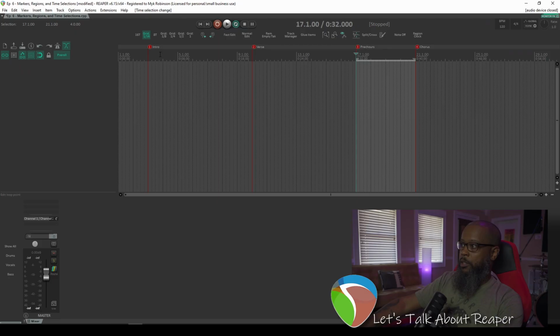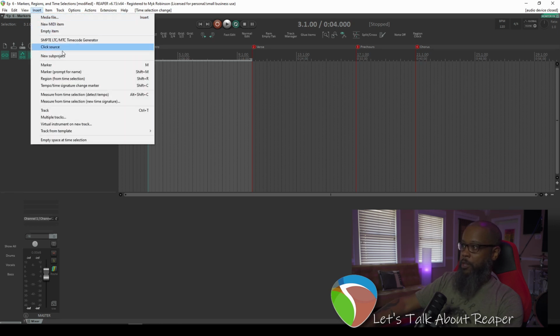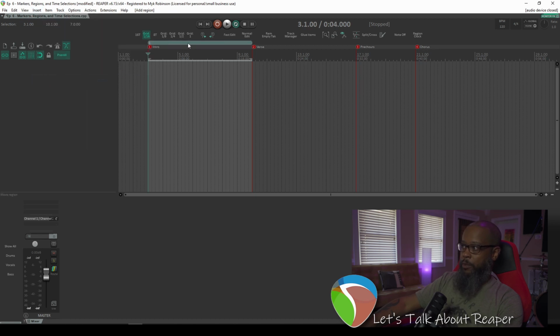Now another option that you can do is regions. I usually like to use a combination of both. Let's say for example I wanted to create a region for this intro. I've double clicked my marker to create a time selection. And with the time selection made, in the Insert menu, you can go to Region from Time Selection. And that will give us this region up here, which you can change the color and change the name for it. But there's another method that I prefer, so I'm going to delete that region and show you another way.